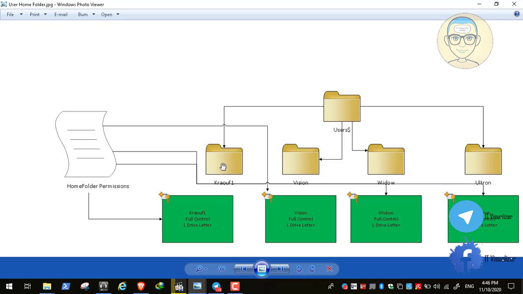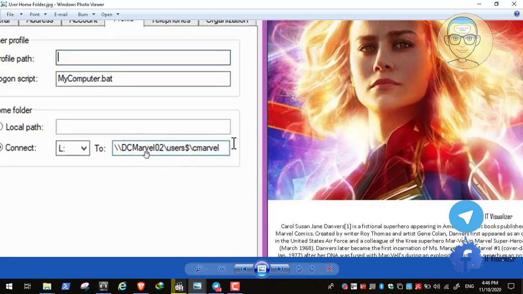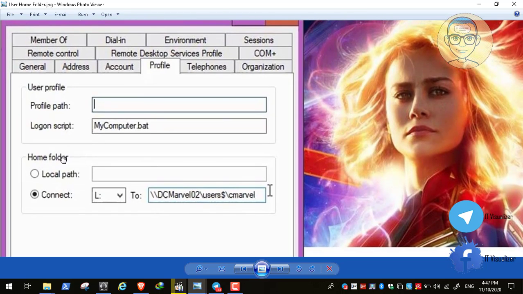So all of this will be done using a script. The script will create the user home directory folders, share them, and give every user full control over his shared folder. And not only this, it will map this user home directory folder as drive letter L. How this can be explained after executing the script: if we go to any Active Directory user, we can see that in the home folder there is a setting selected, so the home folder will be mapped as an L drive, and this will be the location of the user home folder.